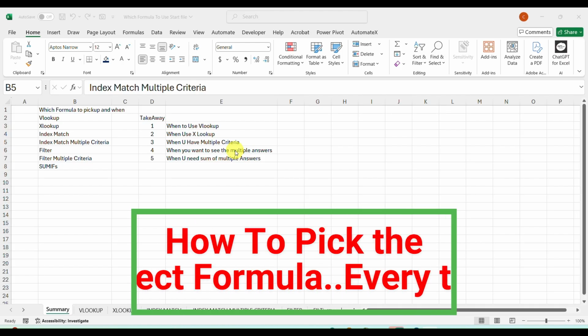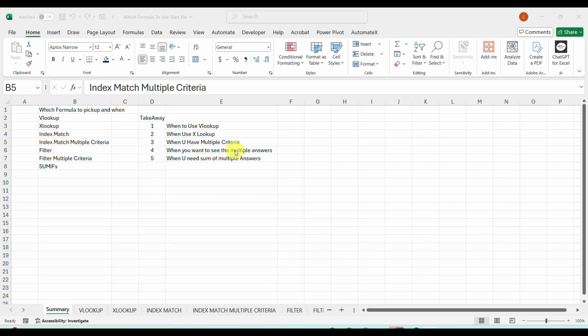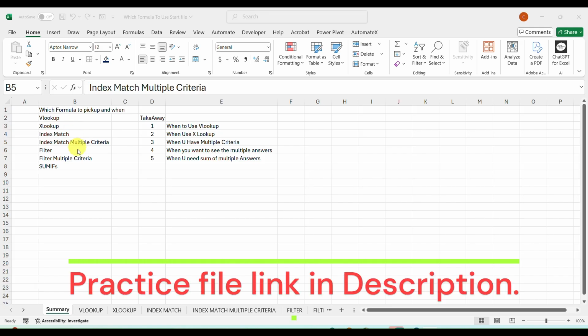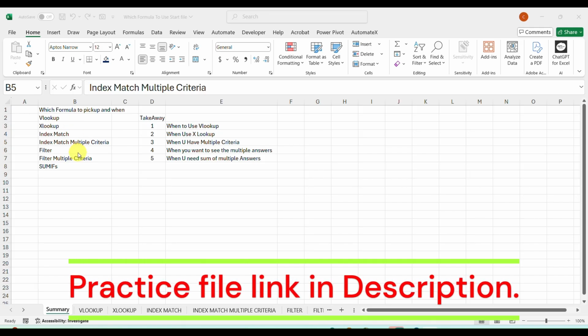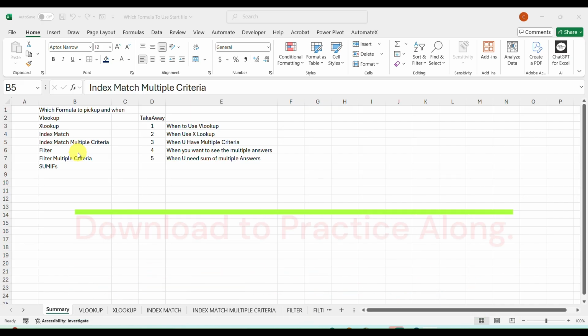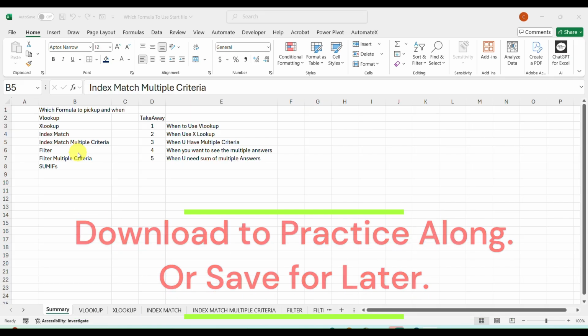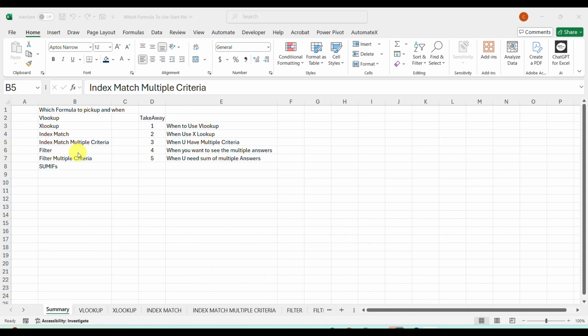We are going to see multiple matching criteria and which formula to apply when it is needed, which is the better formula you can use. We understand that you all might have learned all these formulas, but what we are going to learn today is when to use VLOOKUP, when not to use it, when to use XLOOKUP, what to do when you have multiple criteria, when you want to see multiple answers, or when you want to see the sum of multiple answers.